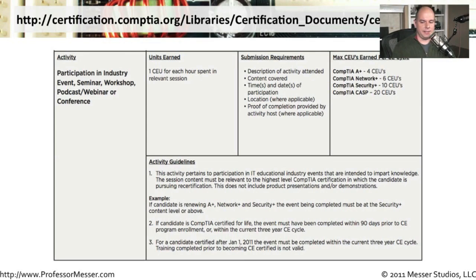And it absolutely does. This is the CompTIA certification FAQ. You can see if you participate in an industry event, a seminar, a workshop, a podcast/webinar, or conference, then you get 1 CEU for each hour spent in each session. You have to provide a description of the activity, the content that was covered, time and date, location, and proof of completion provided by the activity host where applicable.